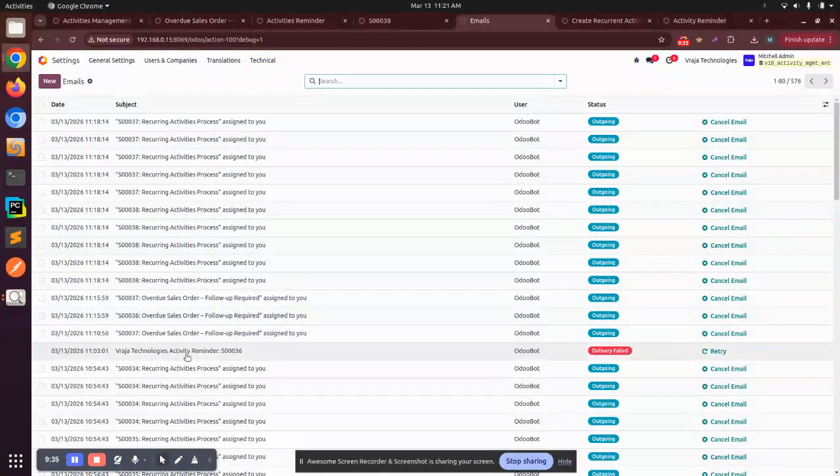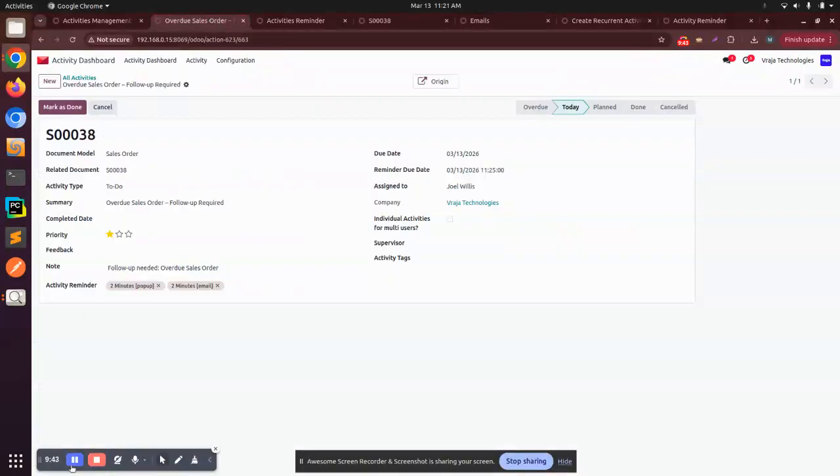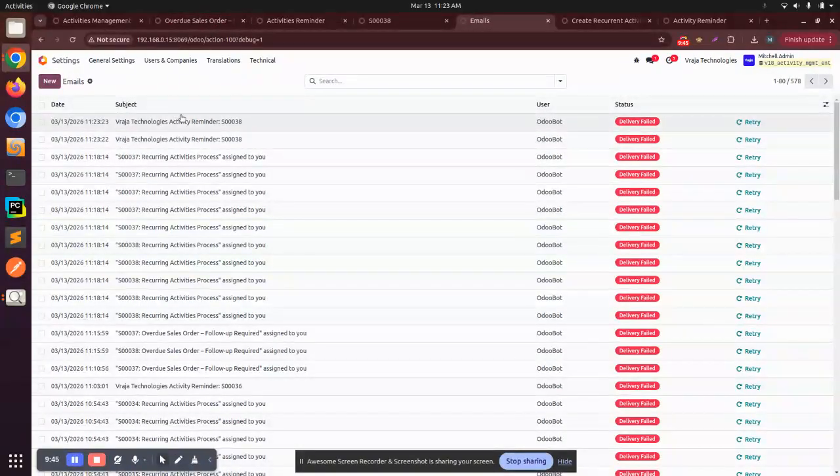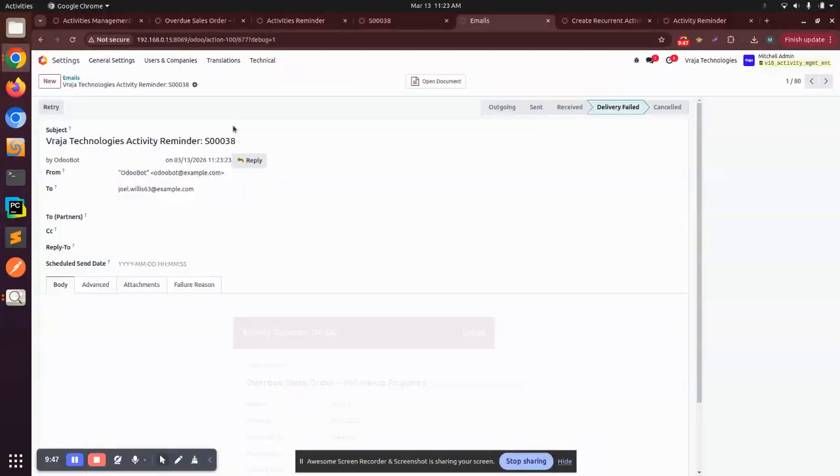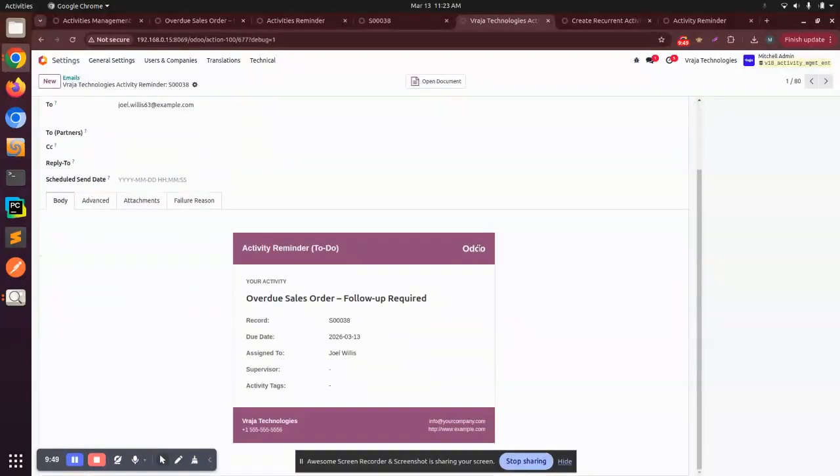The 36 number email is currently set up for activity reminder. Now next will be for 38. So we'll wait for the same. As you can see, activity reminder for the sale order number 38 has been followed now, and you can see the details as well. So it should have the name of the assigned members and the due date as well as the record number.